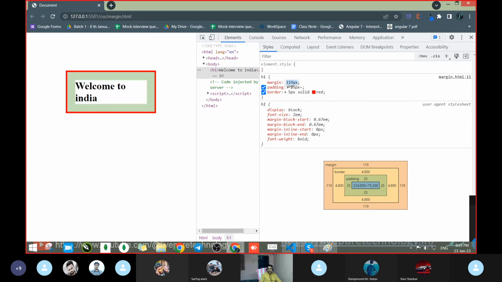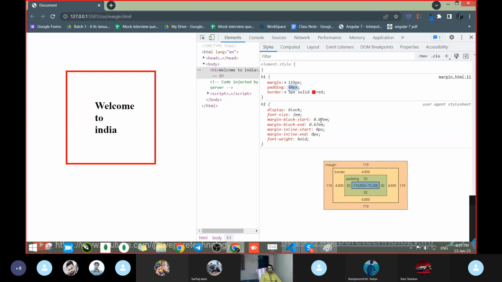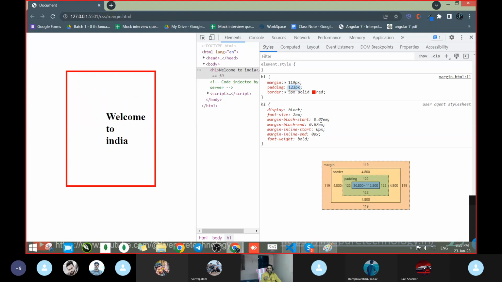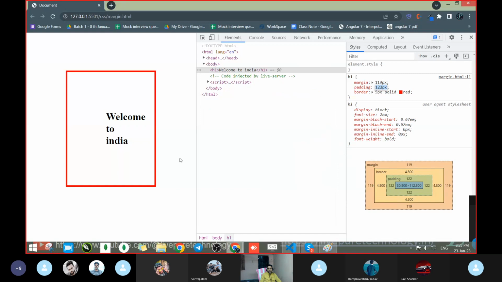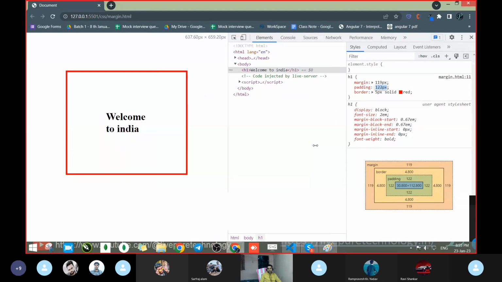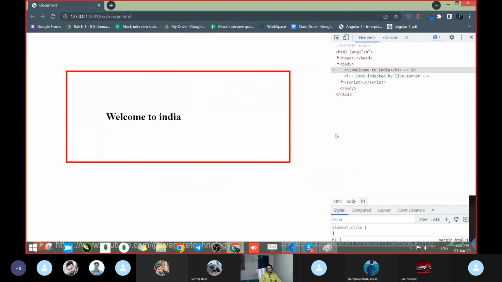So next, what we will do? We will increase the padding size. Let's see. The padding is inside the boundary, the space between the boundary and the text. Let's increase and decrease. Now you can see the inside area is increasing, correct? And here you have the border. If you want more, then we can increase this screen. Yeah, now you can see more.